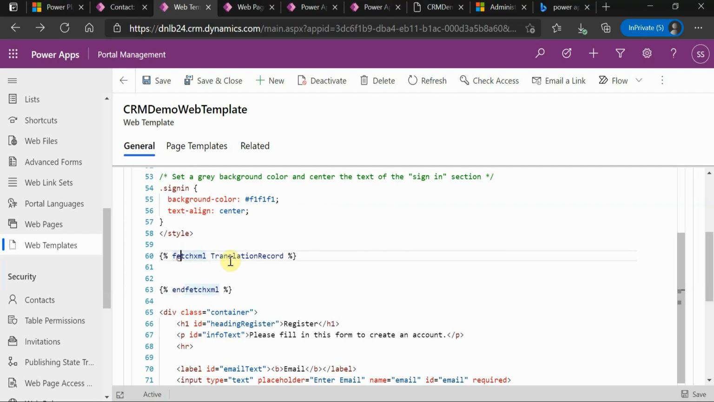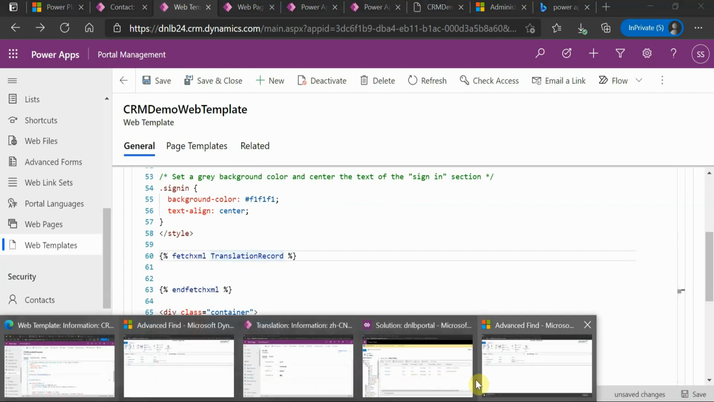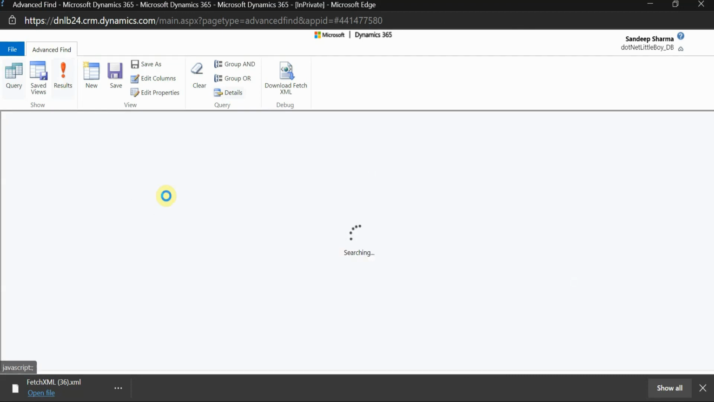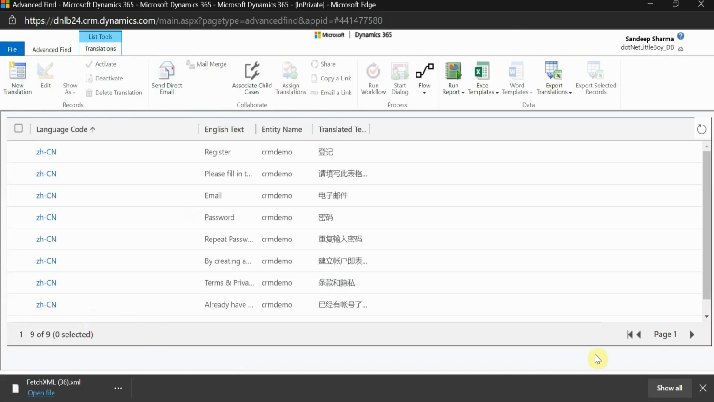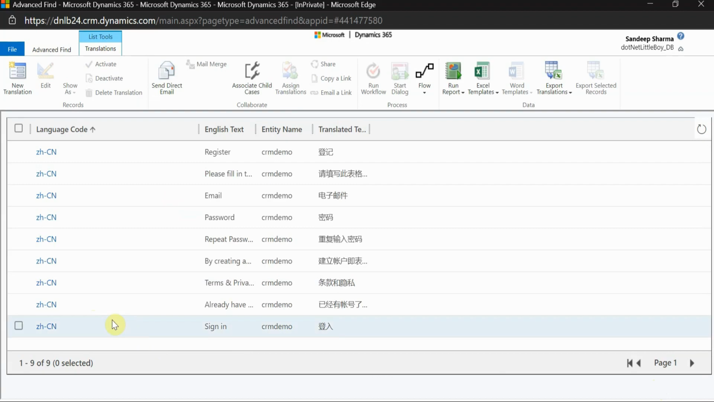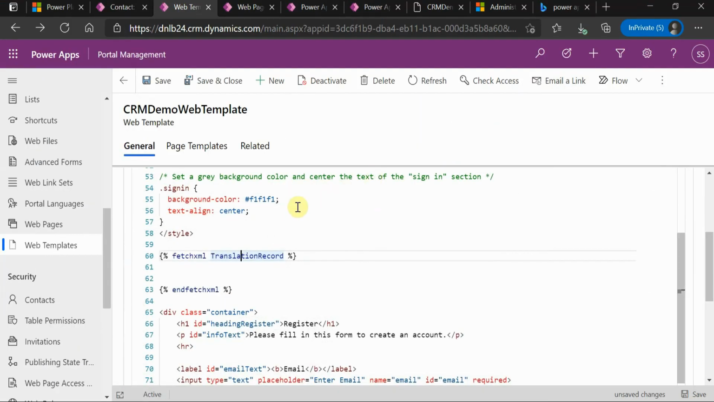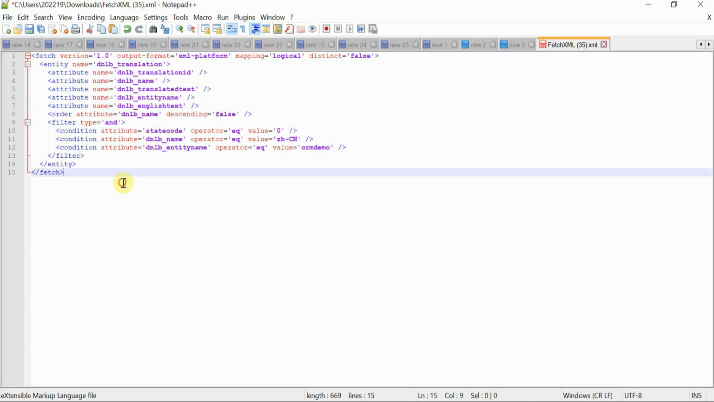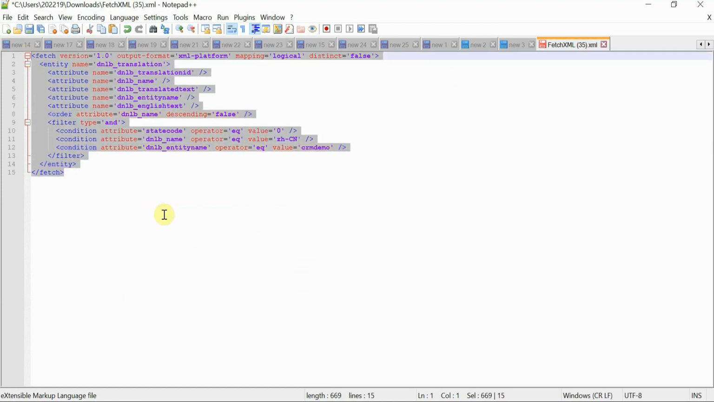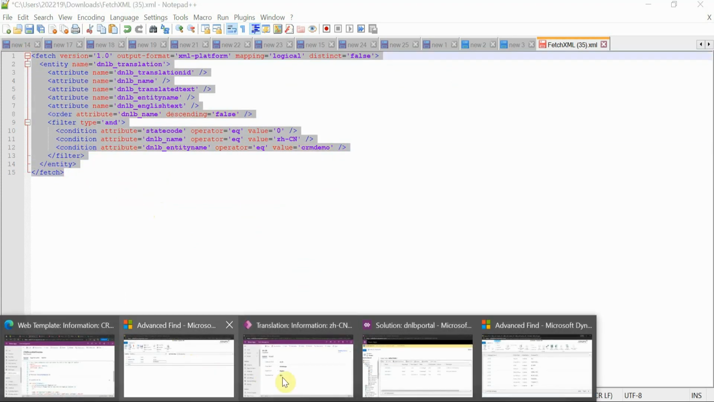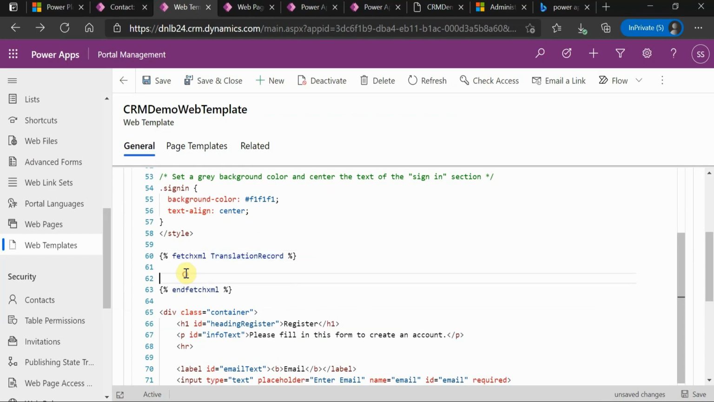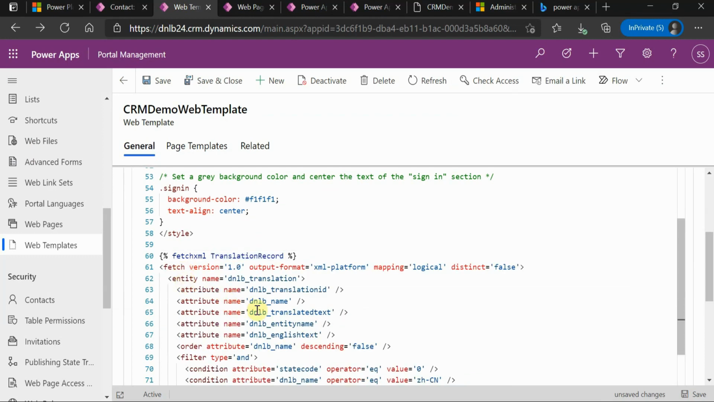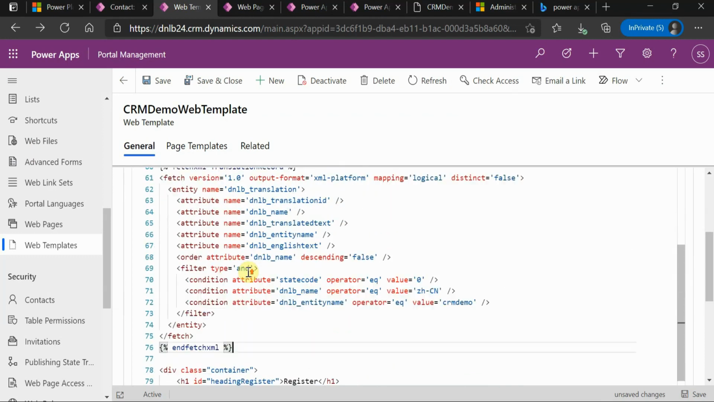So this is the start of the fetch XML, and this is the end of the fetch XML, and inside that we'll have the translation records, where all these 9 records which we are having from the advanced condition will be retrieved and present there. Okay, so let me copy this fetch XML and put it inside the text here, inside this fetch XML here. Okay, so it's here now.